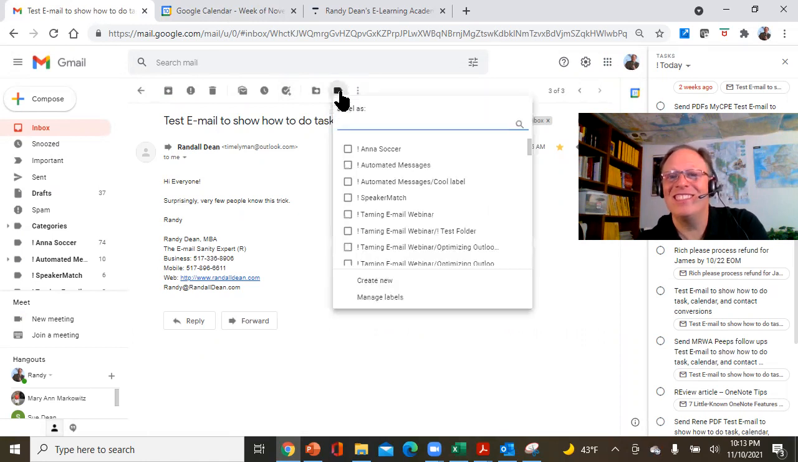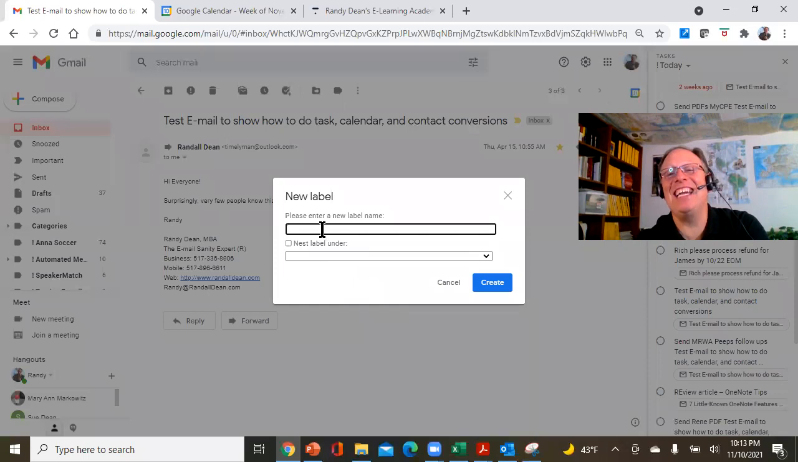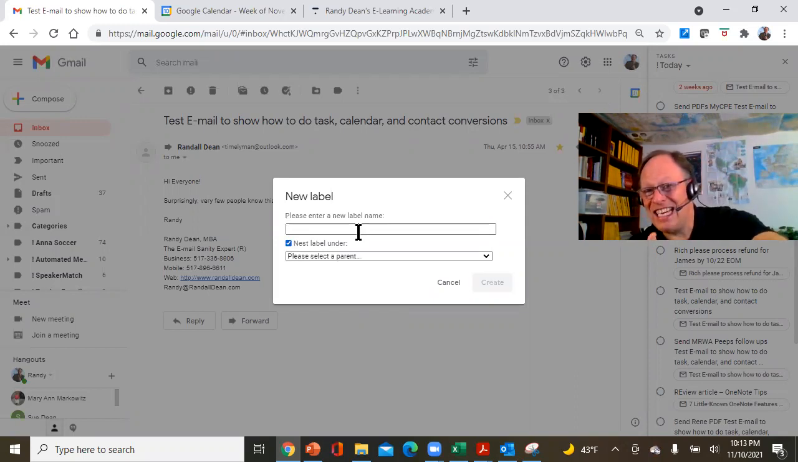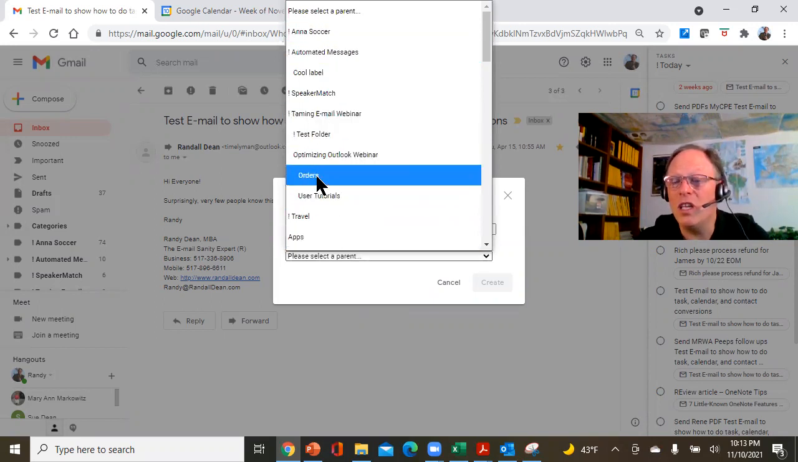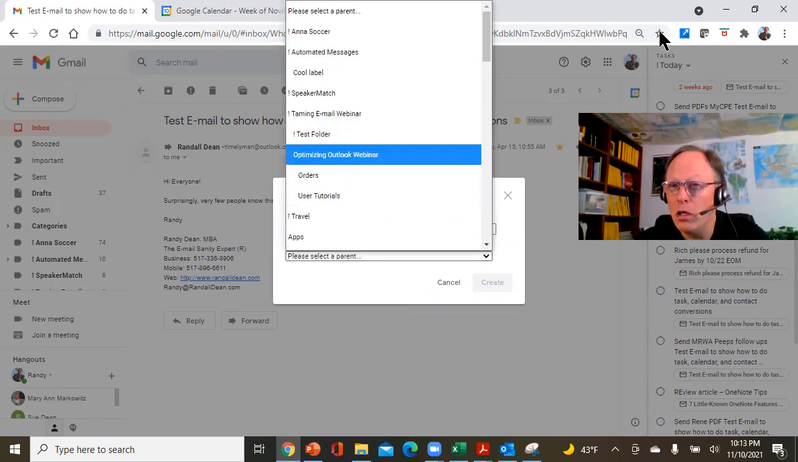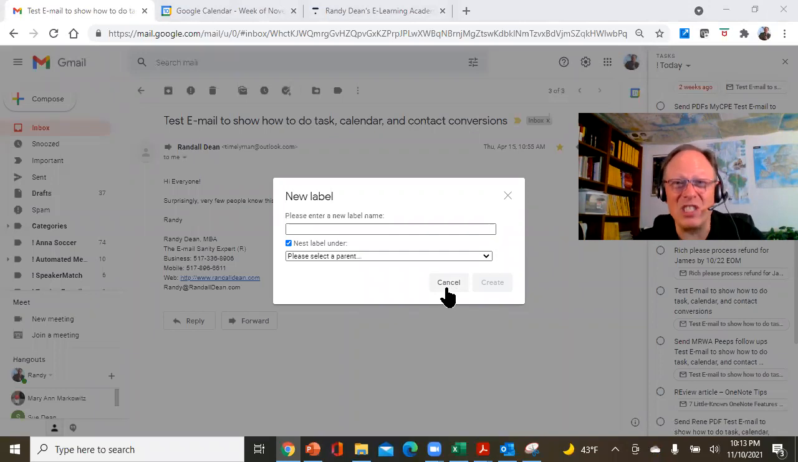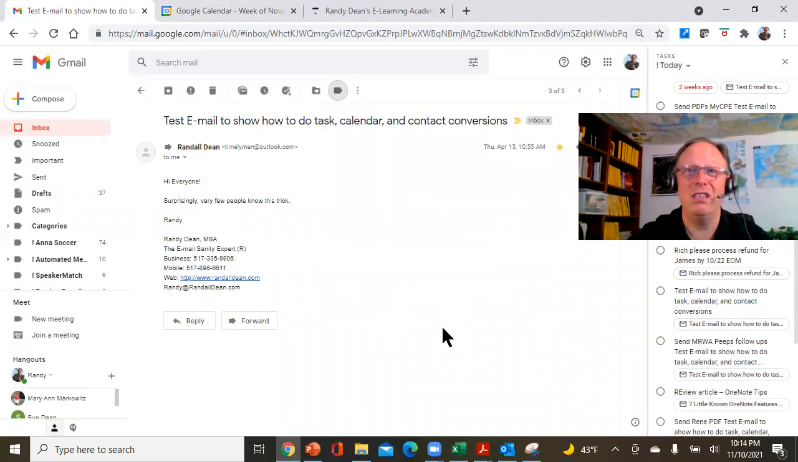I have labels. Now let's look at some of the labels. Anna Soccer, automated messages, speaker match, taming email, webinar, and so on. And I can create a new label right here. And notice that I could even make a sub-label, which means basically a label inside of a label, and I could nest it under any of the labels I've already created. See, I've got a few little sub-labels.